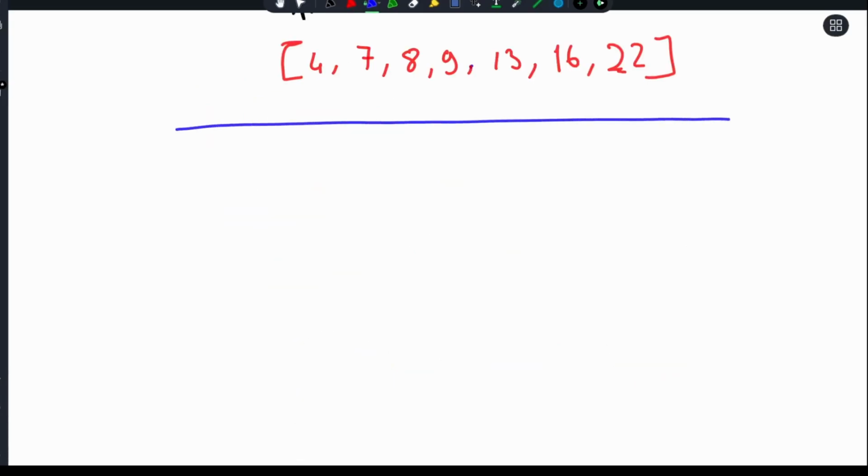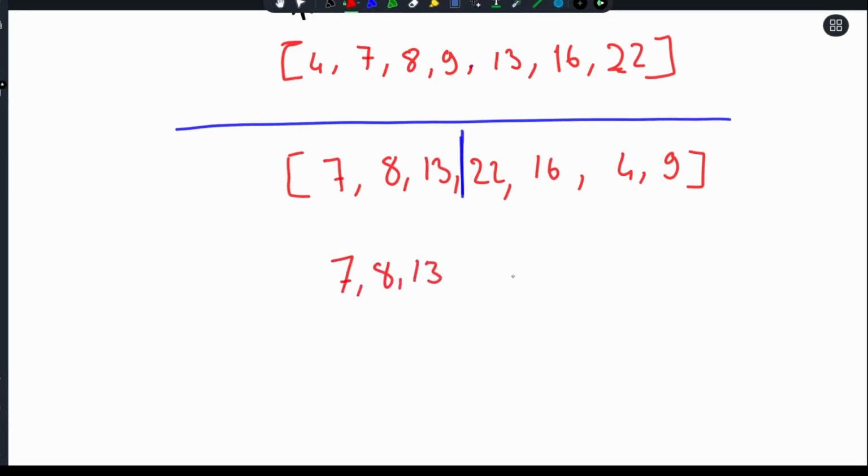If, let's say, we were given the same array with numbers but not sorted, let's say it's like 7, 8, 13, 22, 16, what else is left? 4, and 9. So let's say this is the array that is given. How do we turn this into a sorted array using merge sort? Well, we're going to do the same thing, but opposite. So now we're going to divide this into two arrays. We can divide it right here, about the middle. So now we have 7, 8, 13, and 22 in one array, and 16, 4, and 9 in another array. These are the two arrays we have.